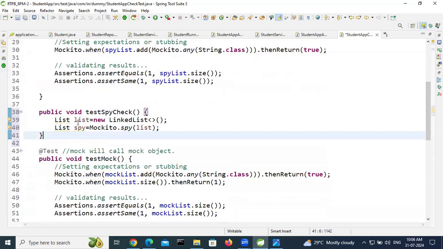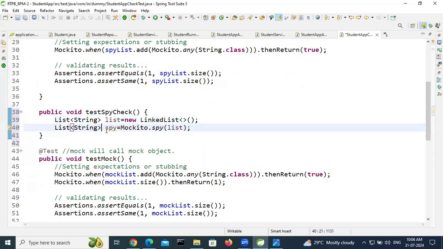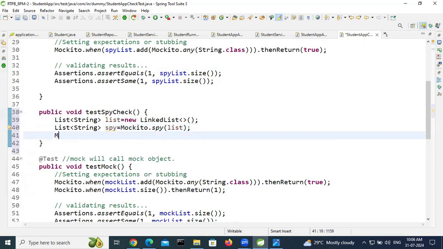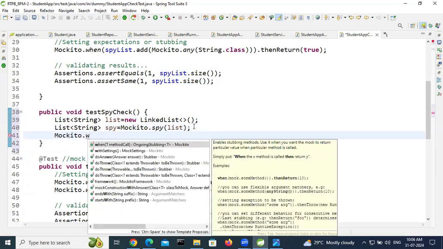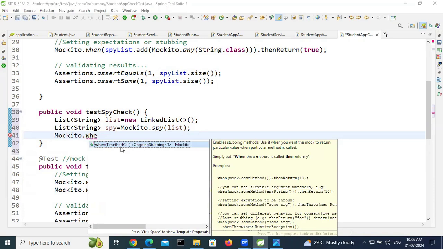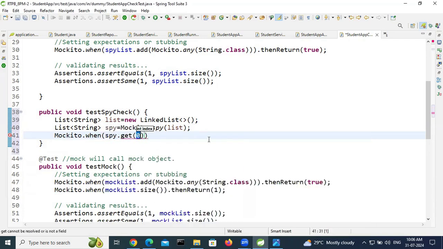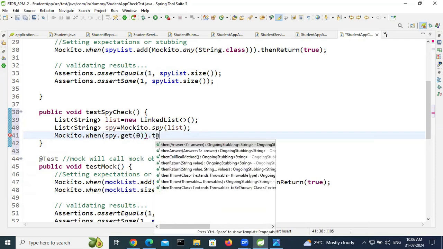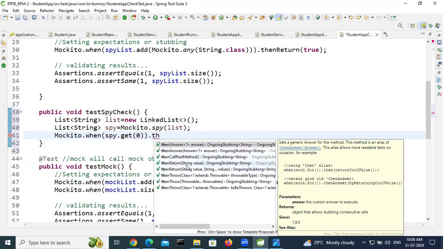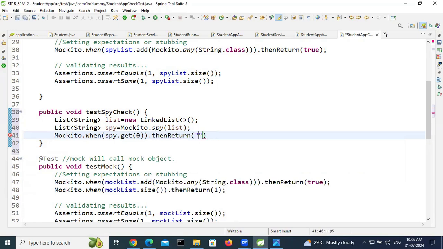Suppose I am passing a generic. It is recommended to use String, so this list is expecting String. After that, Mockito.when(spy.get(0)).thenReturn. I am passing 0, then it is expecting a string, right? Suppose it is expecting a string name, so I am giving my name, Shankar.